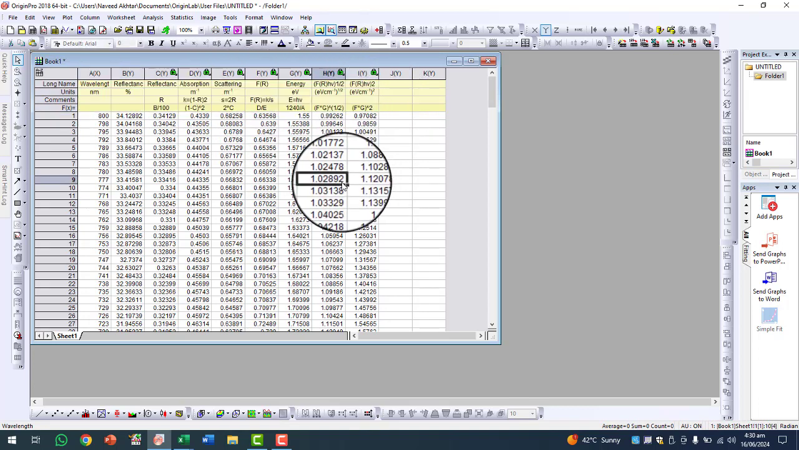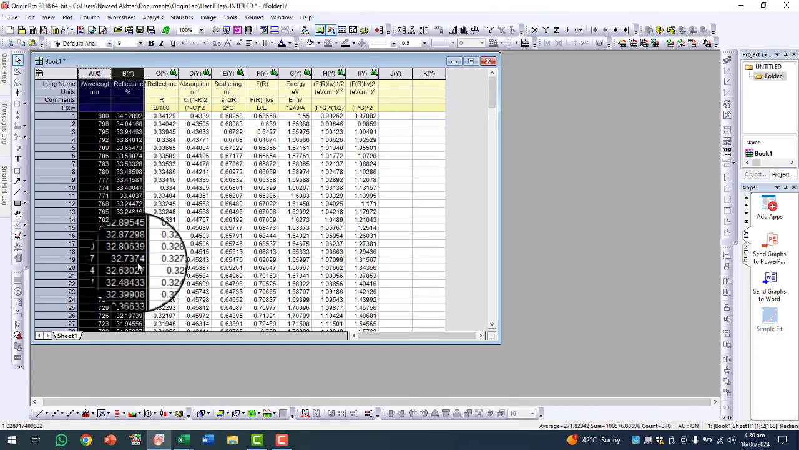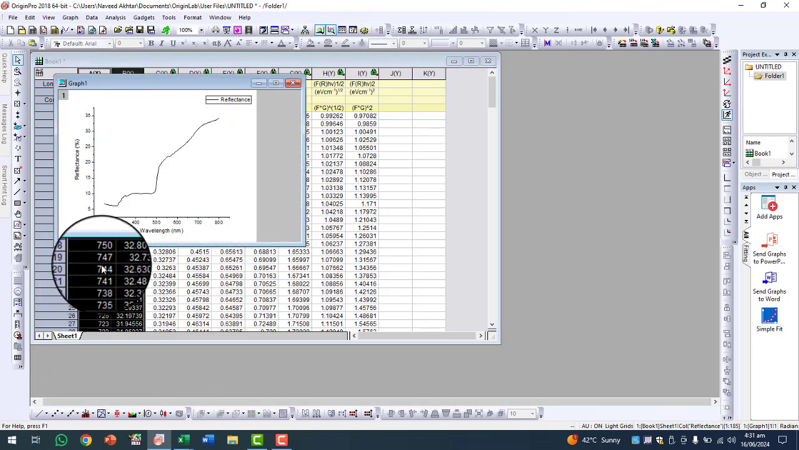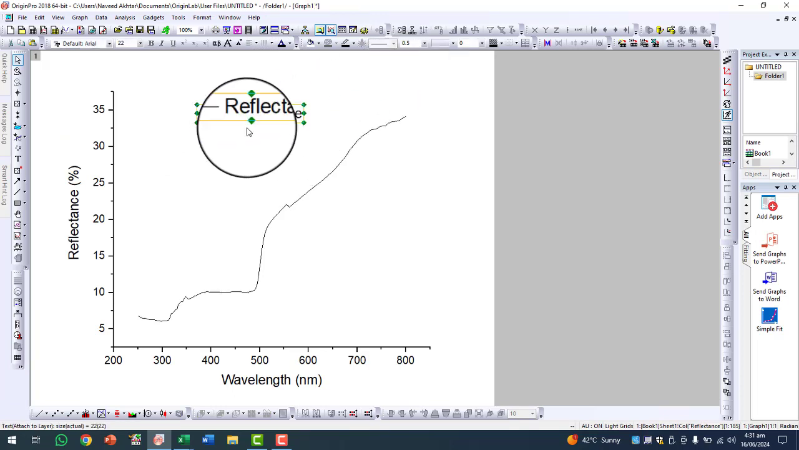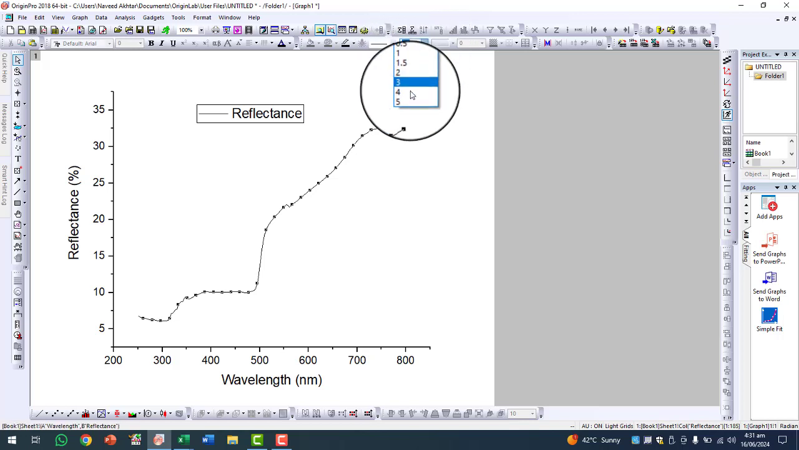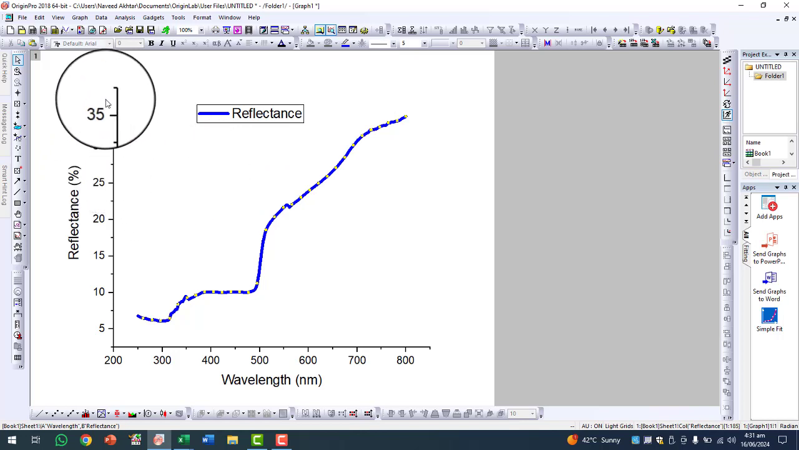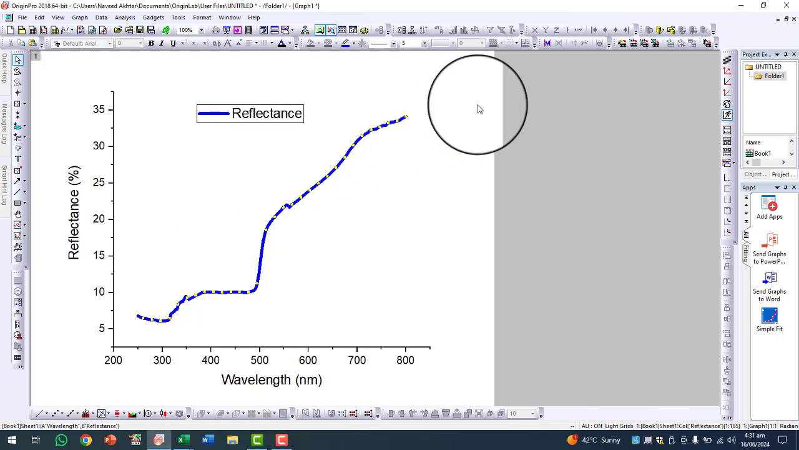First I will draw a reflectance spectra of my material, and set it up. As this is the reflectance spectra of my material, I will set the size as I want, 5, and the color I want is blue. Now you can add grid lines and many other things, depending upon your expertise and skills. You can polish or design it in your own way.